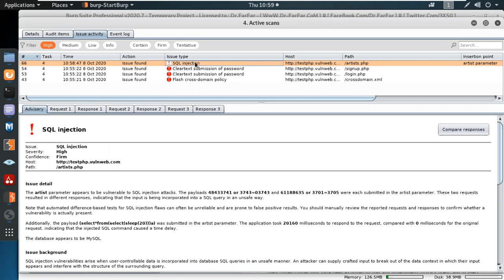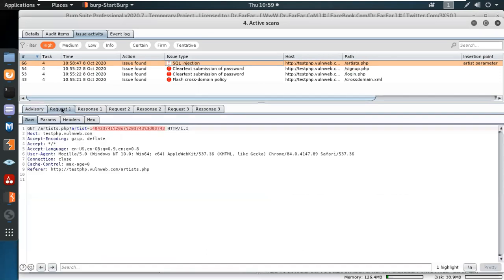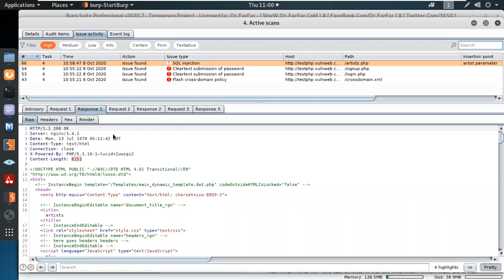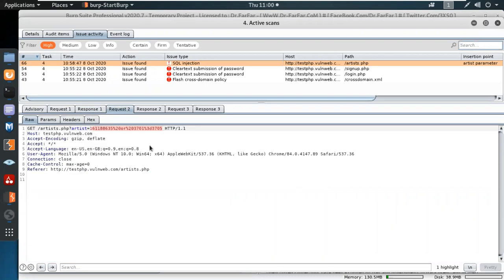So our major concern would be how it looks. The major part is to understand the vulnerabilities. You can see, this one found the SQL injection on the server side. The artist.php, and you can see it made a request. Click over here, and you can see the response. Select sleep for 20 seconds.